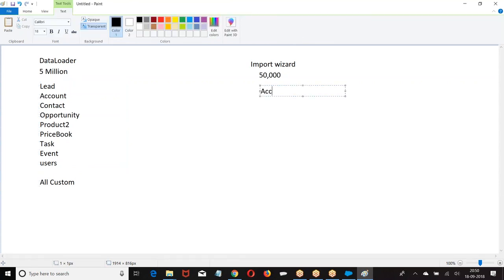Import wizard will support contact, campaign number is there, but in general we don't insert it. All custom. This is the major difference. Import wizard: 50,000, only those standard objects and all custom. Data loader: 5 million, all these standard objects, all custom, including users, we can insert. This is the major difference.